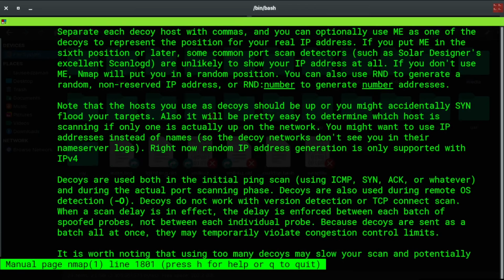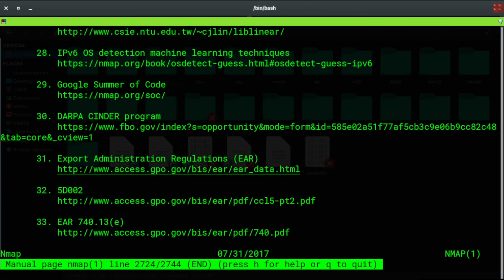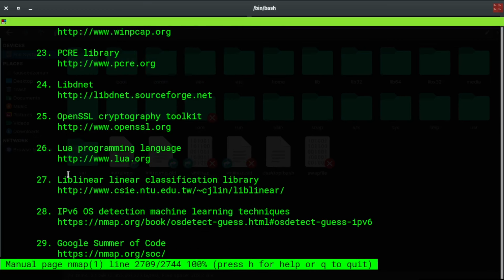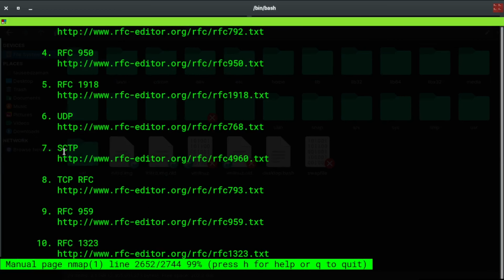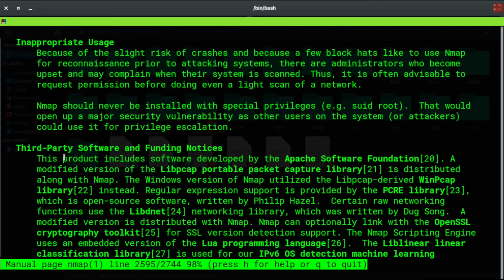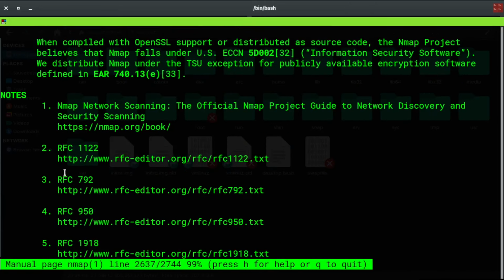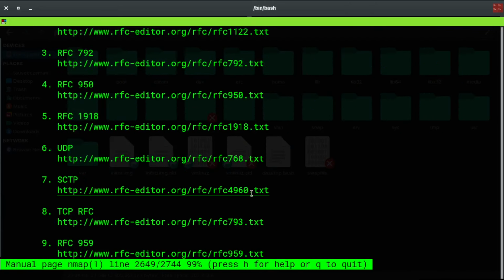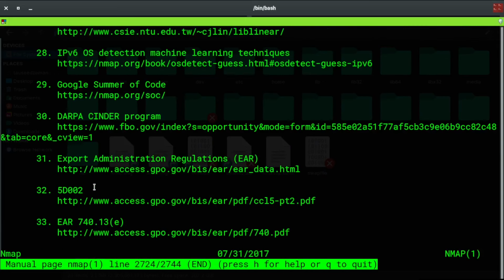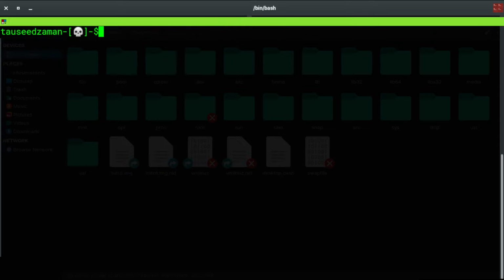Let's go down. As you can see, they are showing links as well to explore more about this command, TXT files, and some of them even show examples of how you can use a specific command.